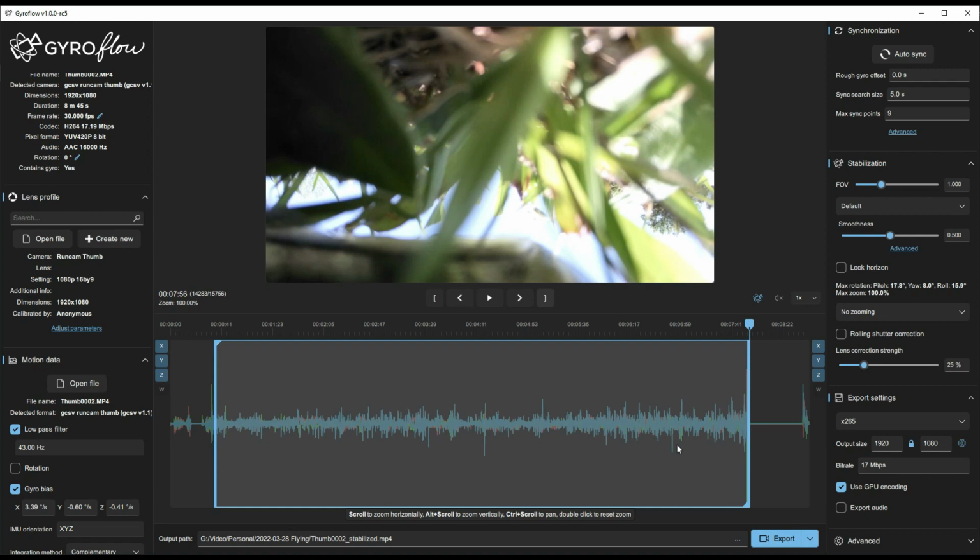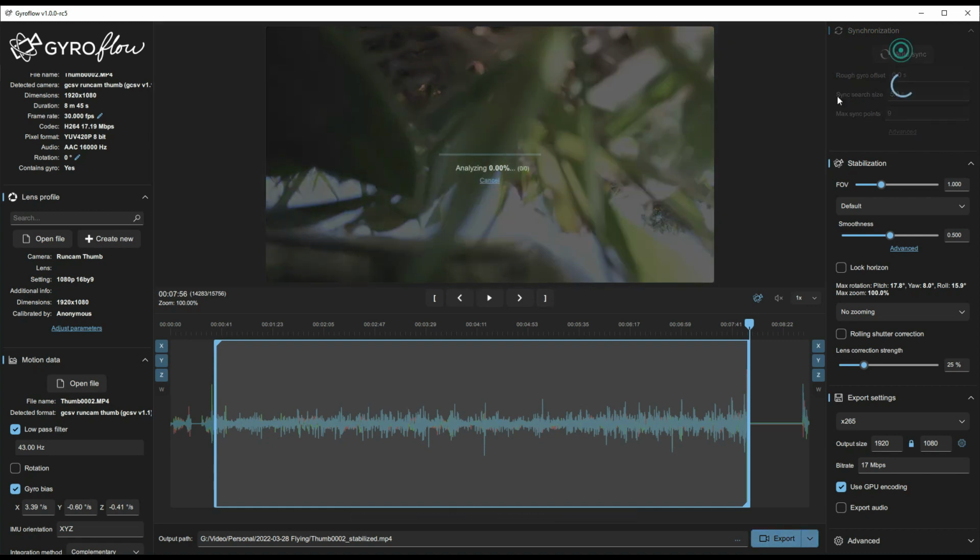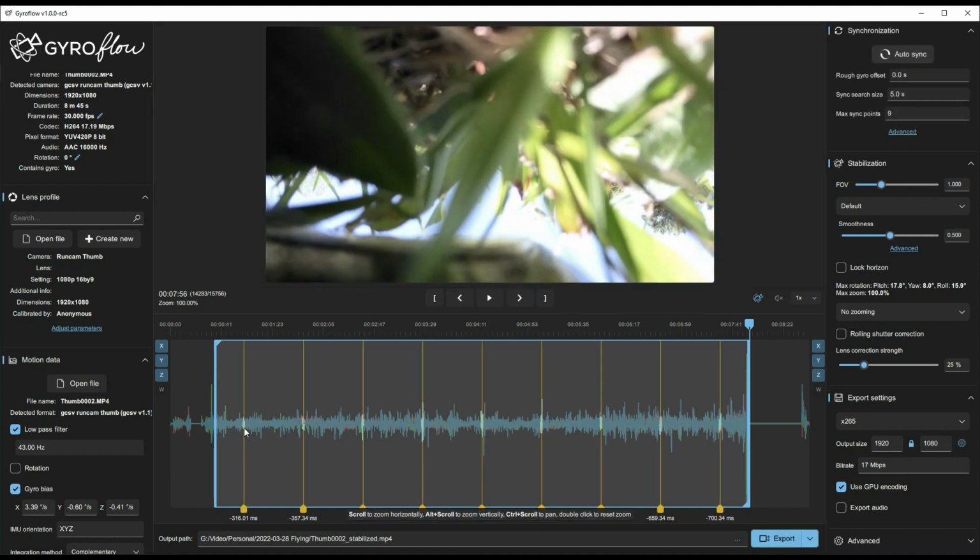As you'll see here, when I run auto sync, it'll start to calculate on that video, doing some optical flow analysis of the video. You can see those points showing up here. I have it set to 9. Don't know why I chose 9. I think 3 would work fine. But you can see I have 1, 2, 3, all the way up to 9. And it's actually doing an analysis of the video to line it up with the gyro data.